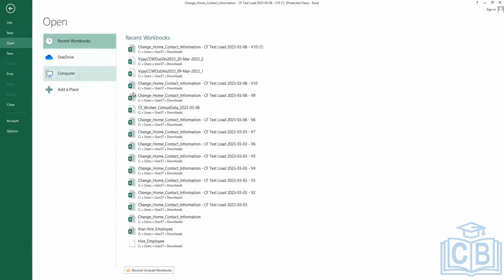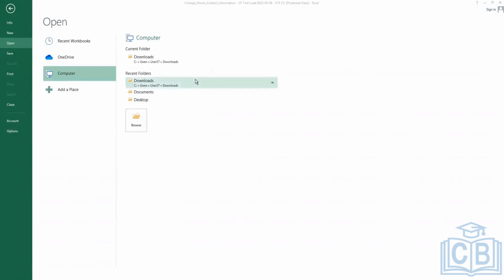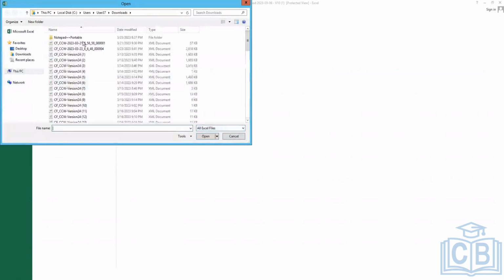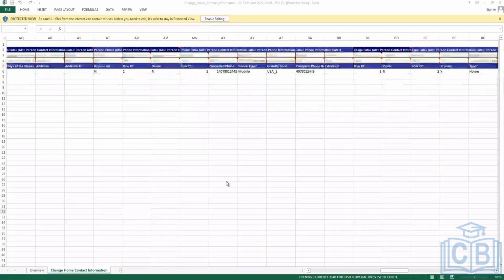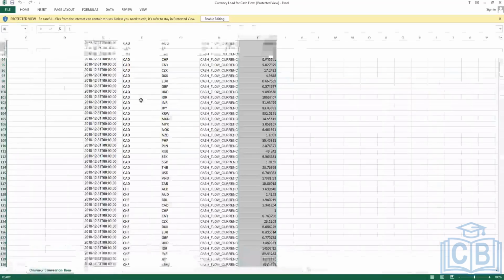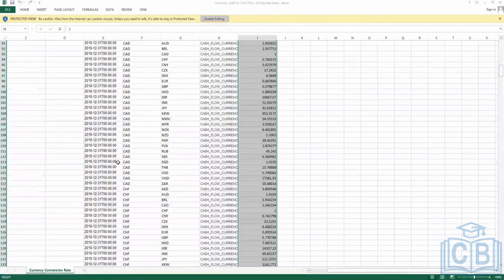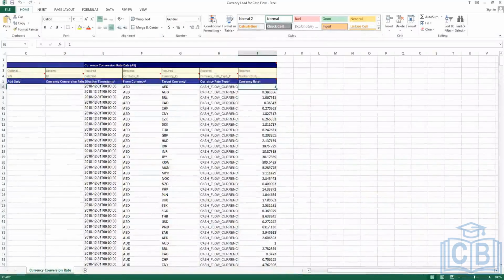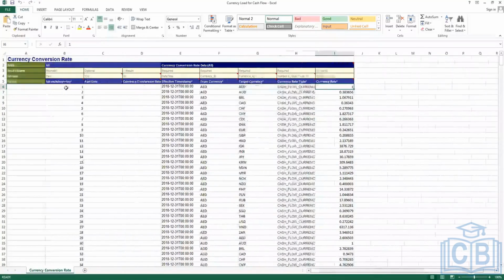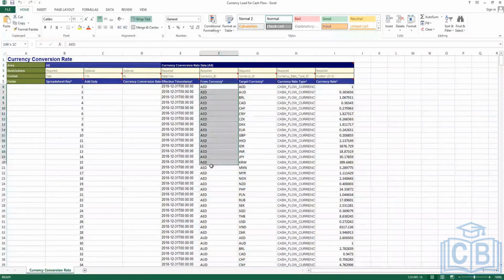Let's open this attachment that was used, the modified currency load for cash flow. Here you can see this is the template for the currency conversion load into Workday using the web services. Let's go to the extreme left corner. Your spreadsheet key for each currency that you're trying to use comes from the currency ID. This is your base currency.